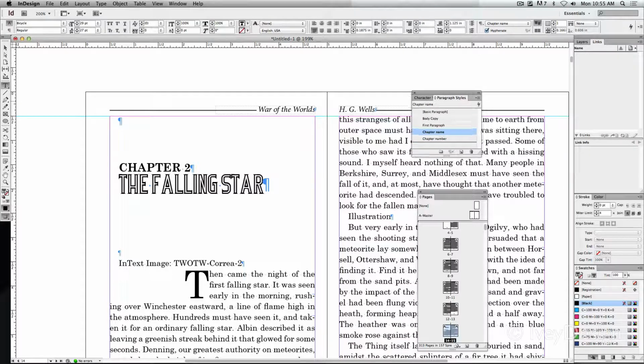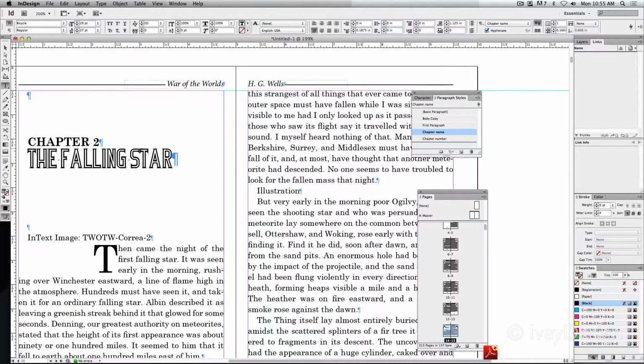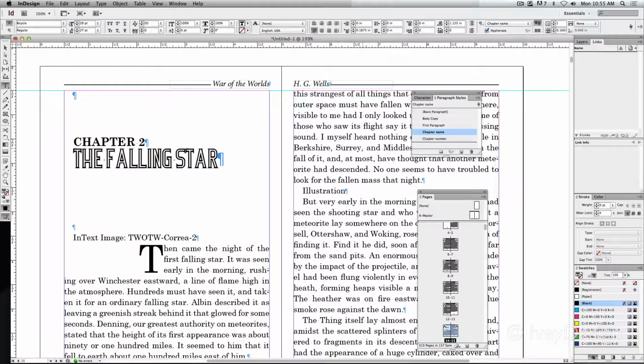Having these paragraph styles makes it so much faster and so much easier to have a consistent style throughout your book. Simply finding each of the chapter titles, applying the styles, and then moving forward for the next one. We're almost finished with the book.